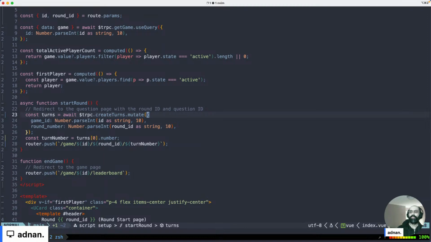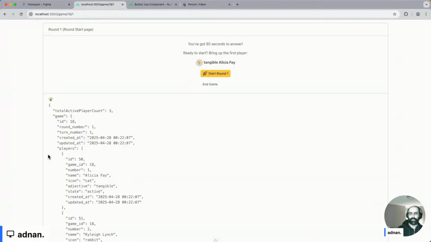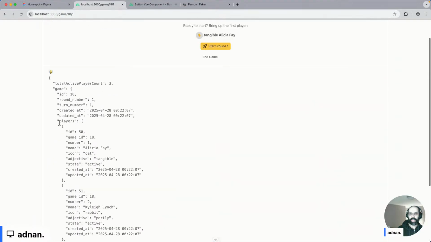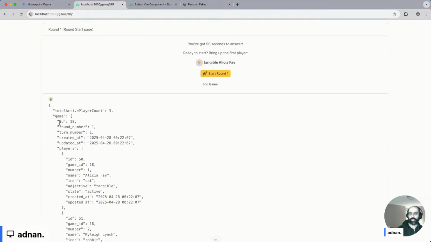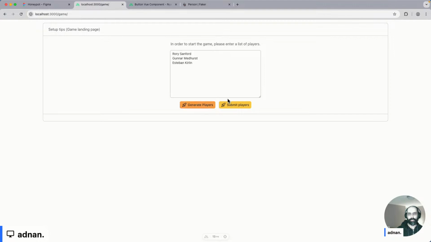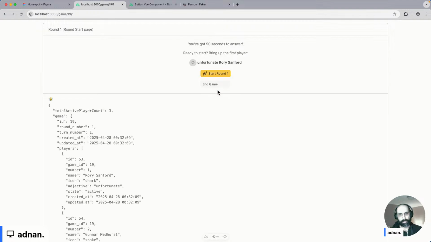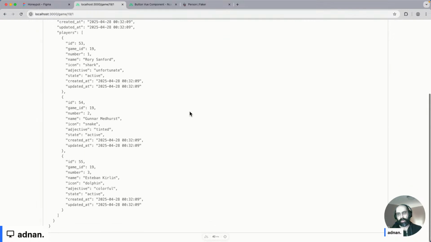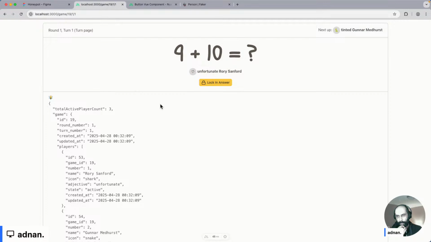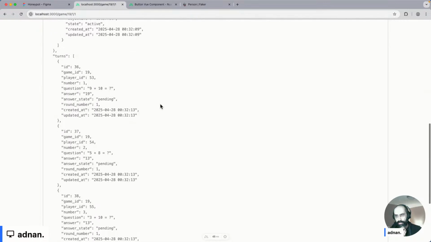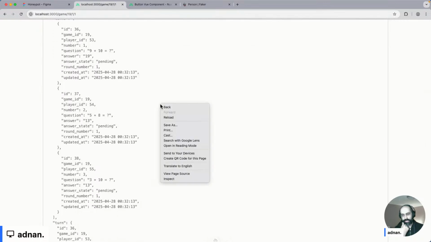Okay, so now when I create this, I have all my turns all at once, which means that on the next page, when I'm on the turns page, this, because I am dumping the turns on the turns page, should show me that data. Just for sanity's sake, let me start a new game with Rory, Gunnar, and Esteban. And I'm here at round 1. I start round 1. And if everything went right, in this case, all my questions have been predetermined.